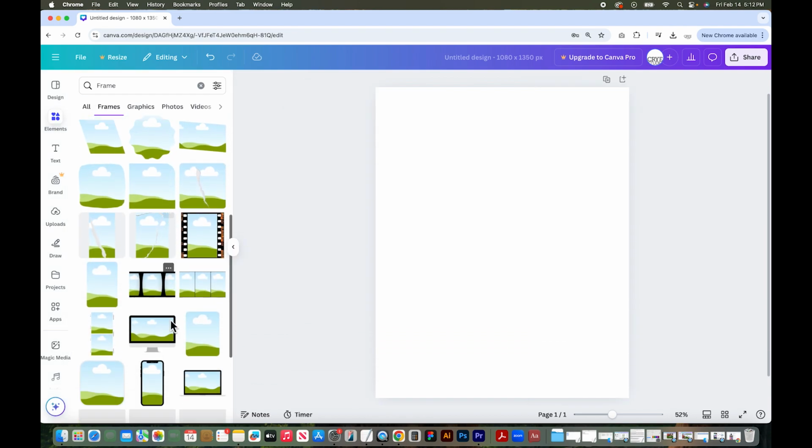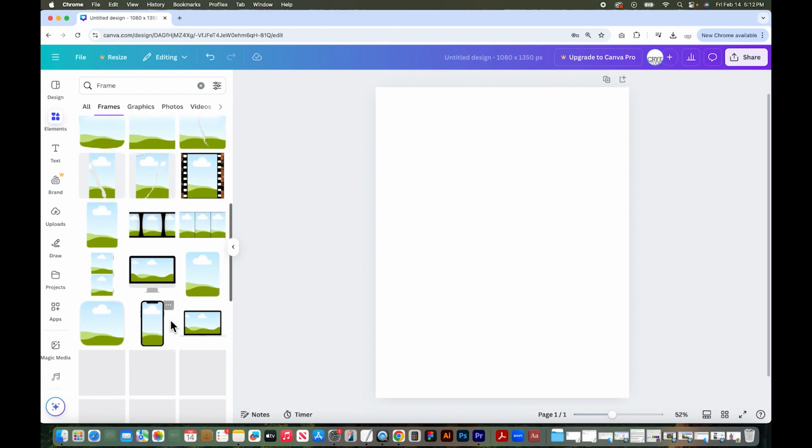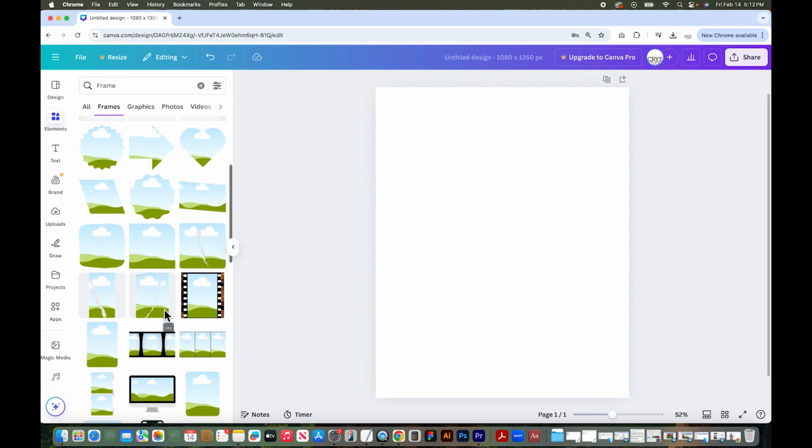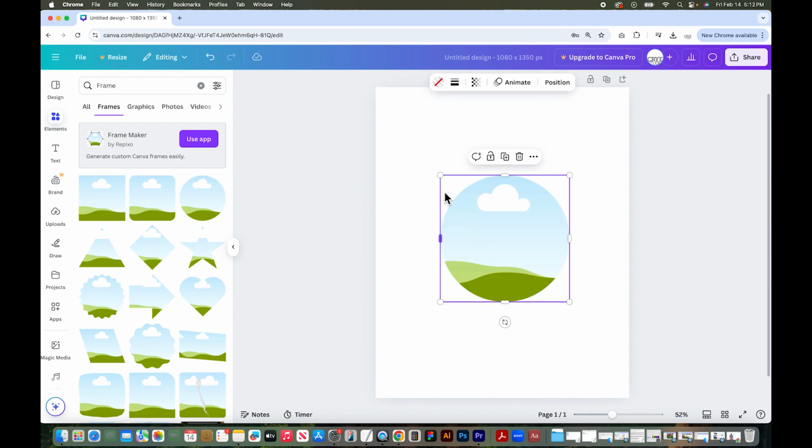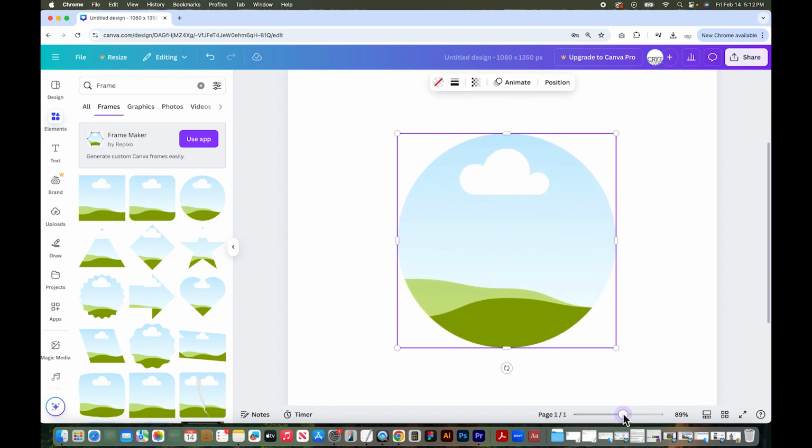Here you can see all kinds of frame shapes that we can use, including phones, devices, all kinds of cool stuff. We are here to talk about circles, so let's just drag that circle frame into our design. I'm gonna zoom in just a little bit.